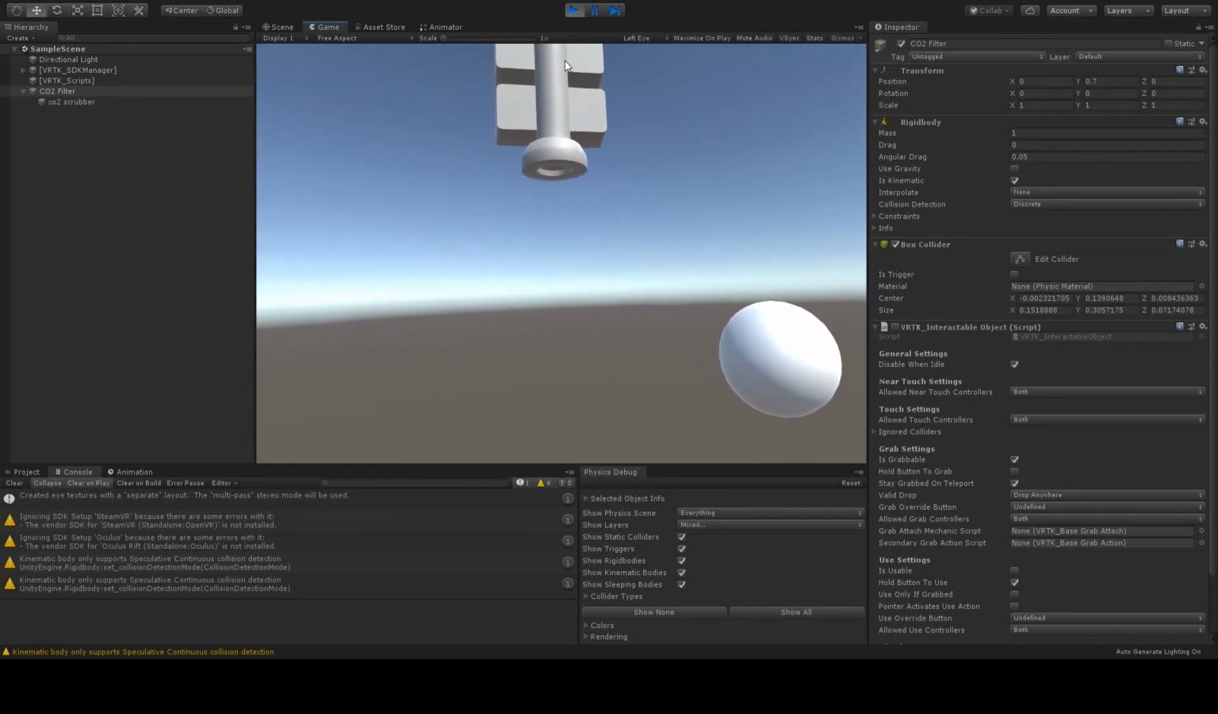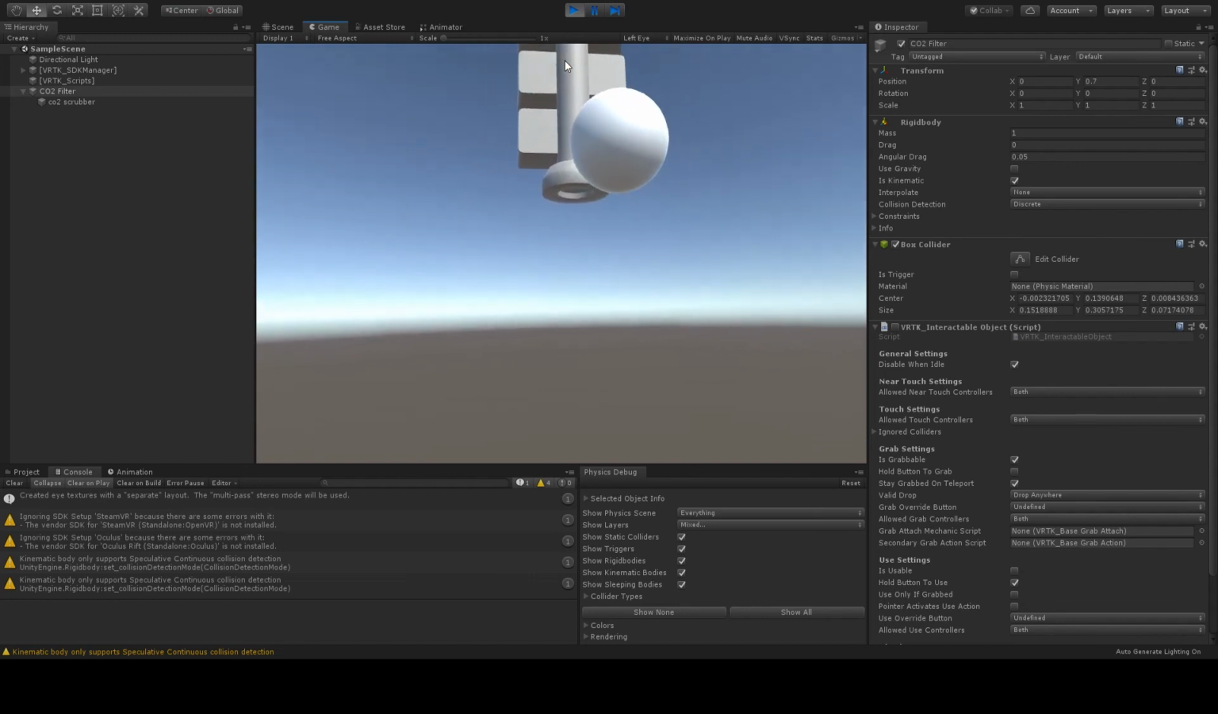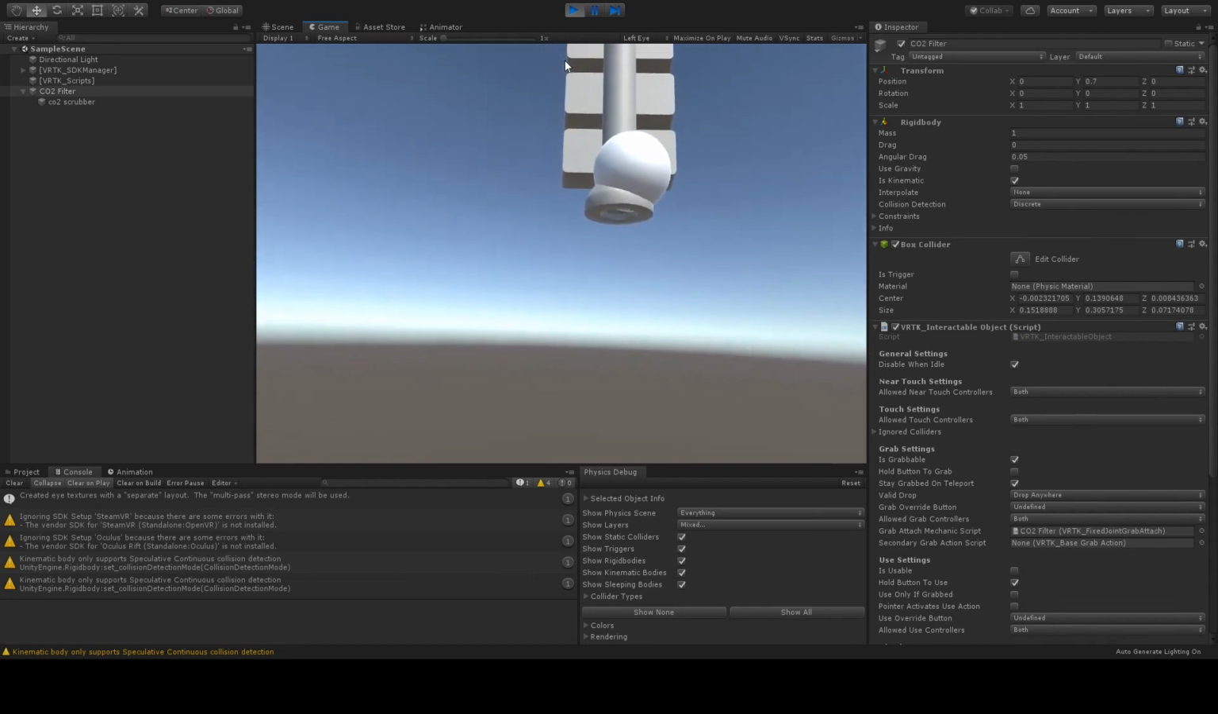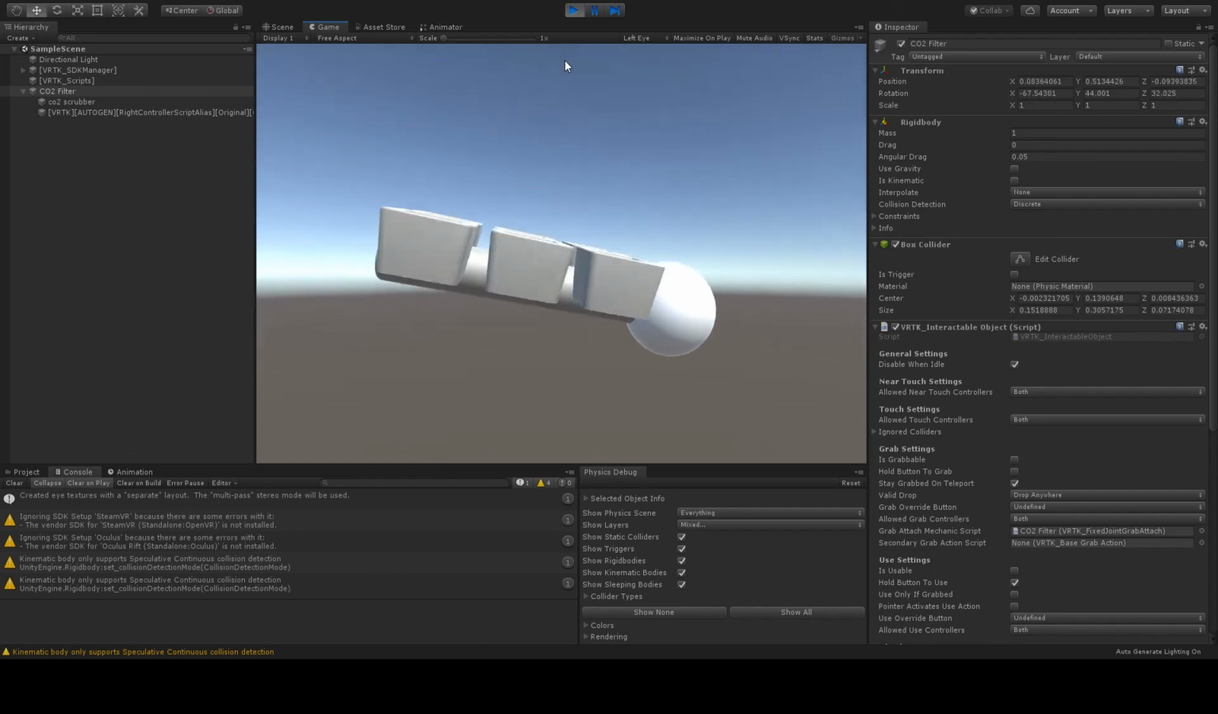So now we're in VR and you should be able to just reach out and use the grip button on your controller to grab the object. You should be able to move it around.